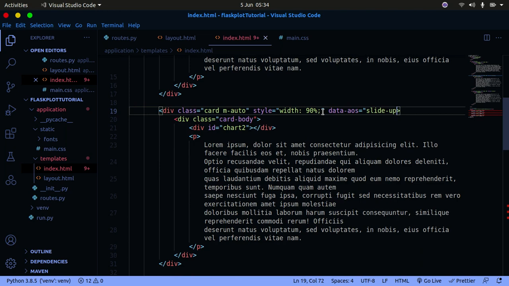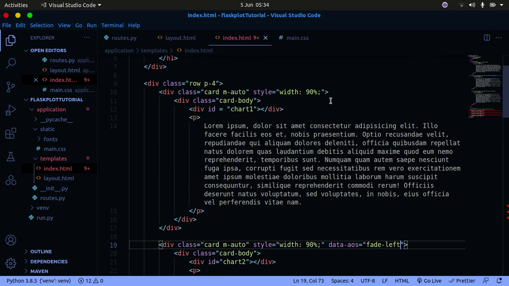This is going to be slide, let me just check it out. This is going to be fade left, so this is fade dash left, and this is going to be fade dash right. So I'm going to copy this again, and then change that left to be right. So copy that and then bring it here, paste it. This should be right, just like that.